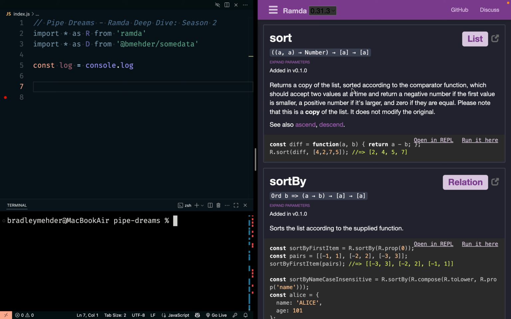So it returns a copy of the list, sorting according to the comparator function, which is going to be this first function here, which should accept two values at a time and return a negative number if the first value is smaller, a positive number if it's larger, and zero if they're equal. Please note that this is a copy of the list. It does not modify the original. They start with that, end with that. And then see also ascend and descend, which was looked at in the original series that Chris did.